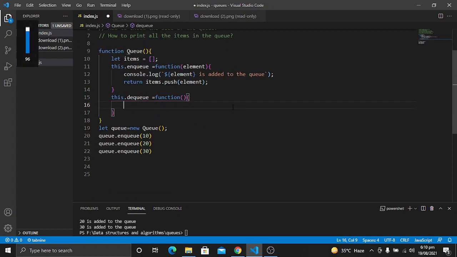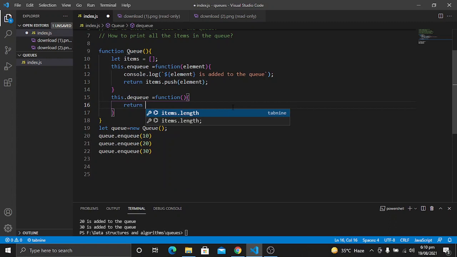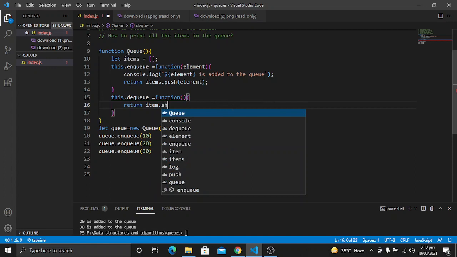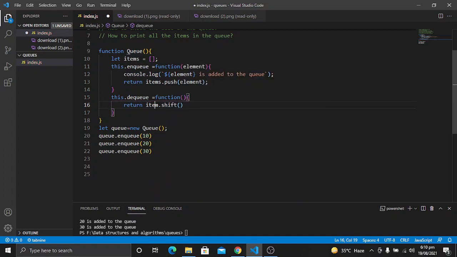So let's remove the first element from our queue data structure. I will return from this function items.shift. So what the shift method will do is remove the first element from this array. For example, the element that is present at the 0 index will be removed.